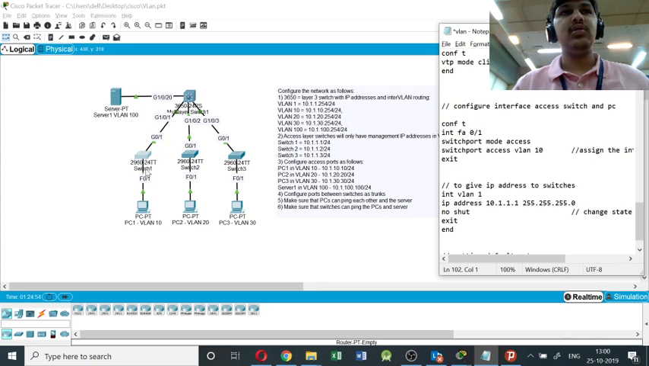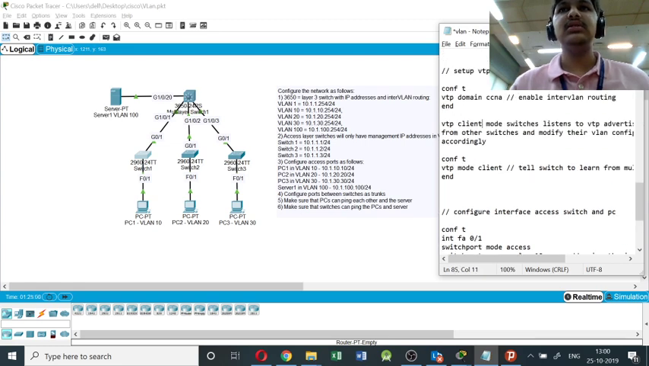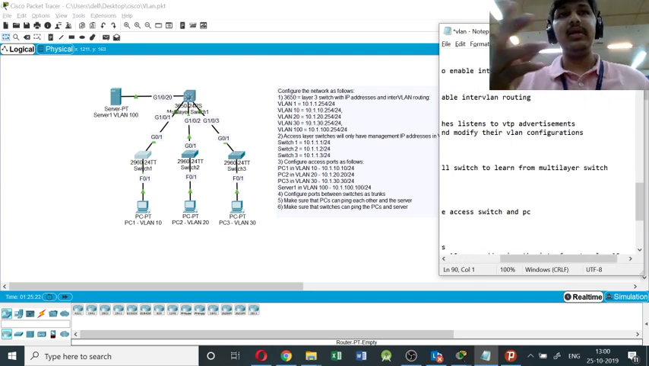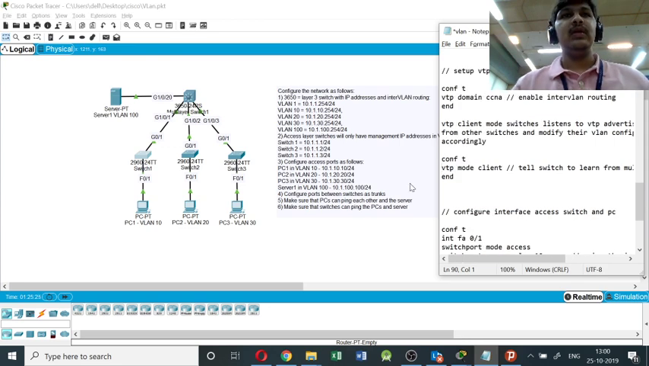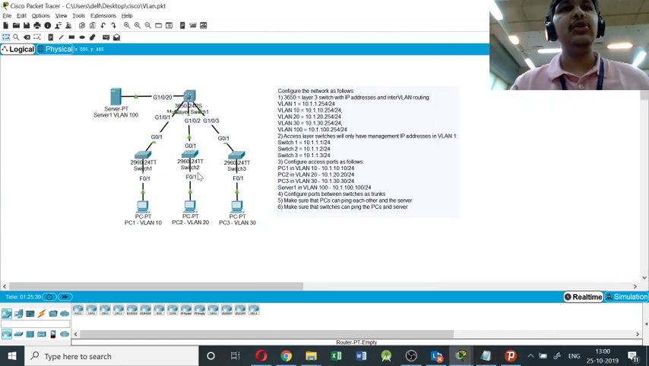After configuring both the interfaces of the access layer switch, we finally write the last two commands, that is vtp domain CCNA. This basically enables inter-VLAN routing, and finally we also write vtp mode client, which enables the access layer switch to learn from the multi-layer switches which it is attached to. Hence now the configuration for switch 1 is over. Similarly, we need to configure it for switch 2 and switch 3.